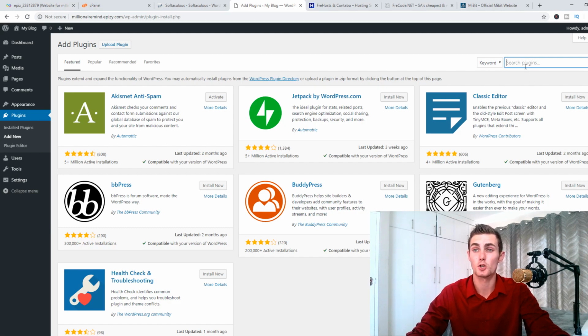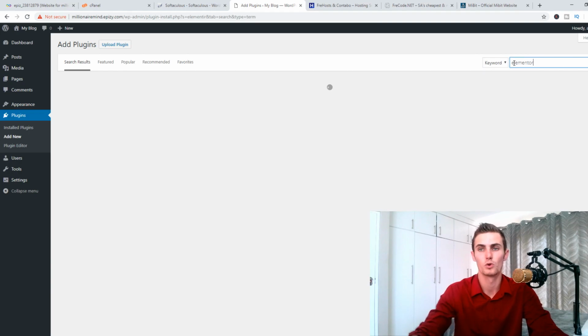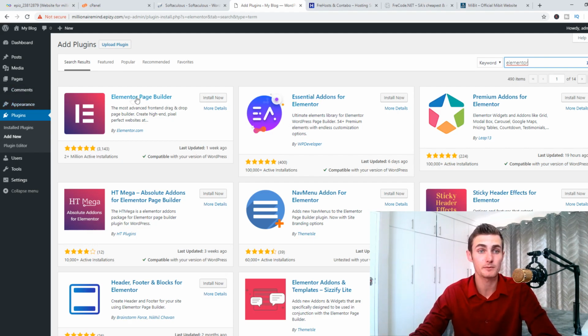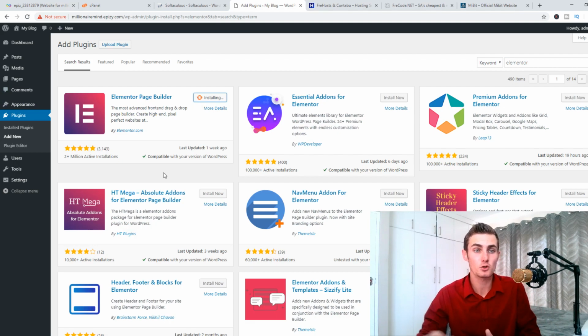What you want to do is go to the search bar on the top right, and type in Elementor. It will automatically search for plugins to do with the keyword Elementor, and you'll see it will come up on the top left, Elementor Page Builder. Now, Elementor Page Builder is one of the most popular plugins for WordPress websites. It's a drag and drop style builder, much like Wix, where you can drag and drop pictures, headings, videos, except I find it even better and more user-friendly than Wix.